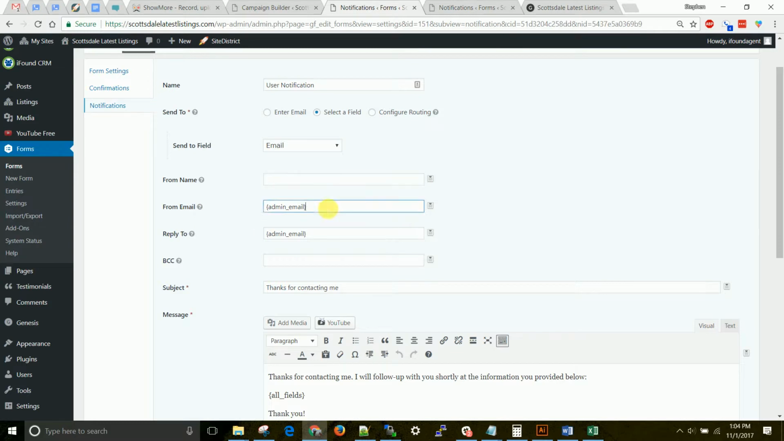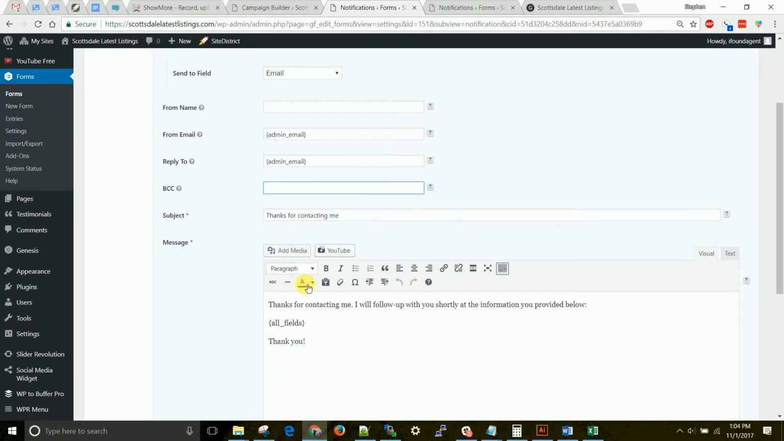The from email has a special code in here that says admin email. We typically set the admin email on this website as you. So this is coming from you, and it'll be replied to you. And BCC means, do I want to send a copy of this message to myself or to anybody else? I can do so right here, just separate them by commas. Here's the subject line, and here's the body.